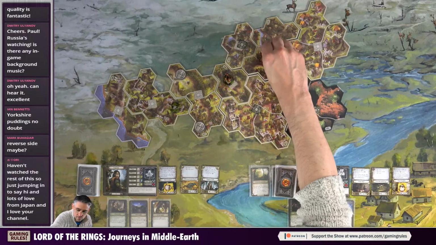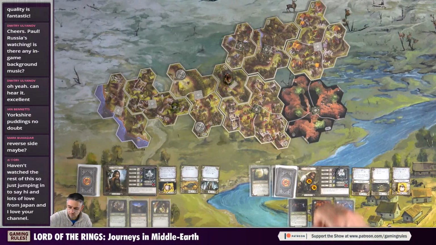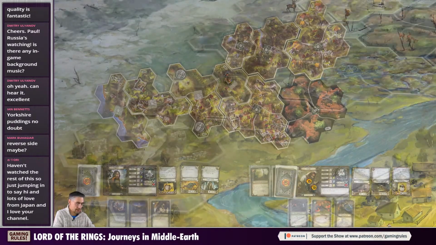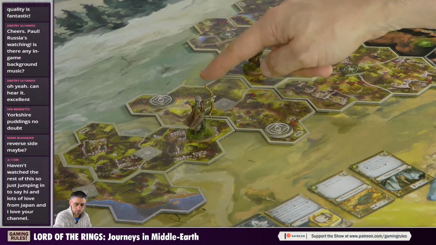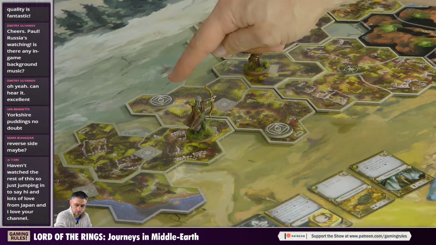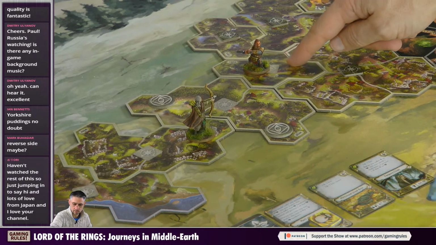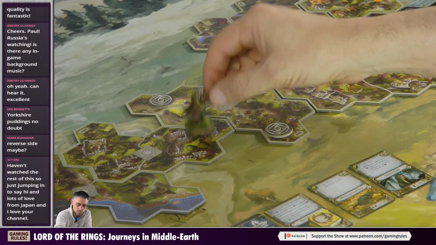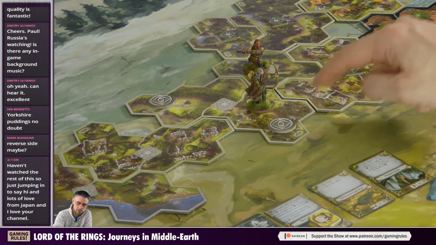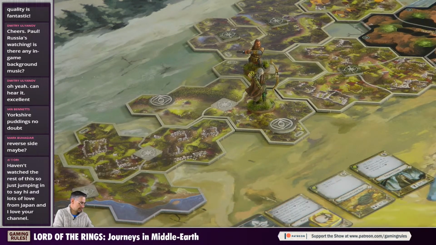So 1, 2, 3 exploration tokens. And that's it. That's it for Gimli. So Gimli, what did Gimli do? Gimli moved, interacted with the token, and moved again. So yeah, that's Gimli's turn done. So Legolas, I think, will move here and we'll investigate this token and then move to there. I think that's what Legolas is going to do.